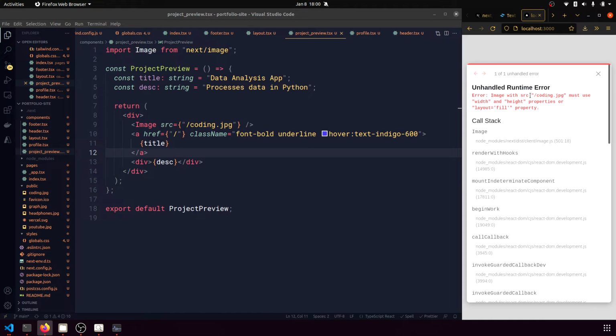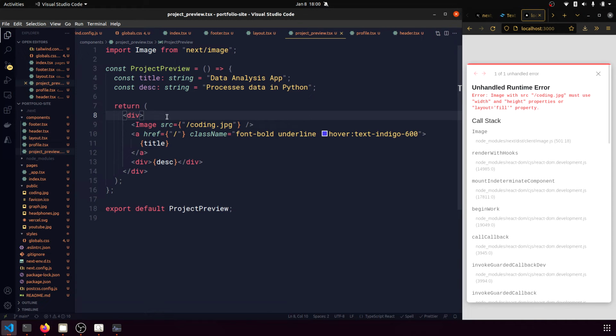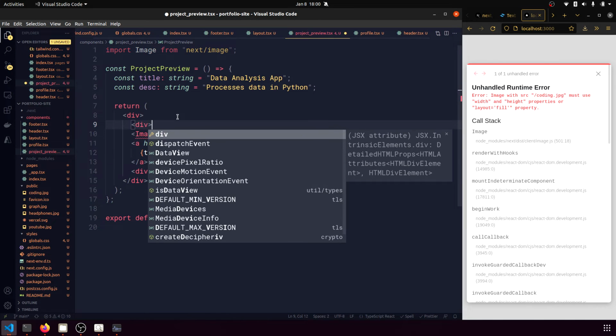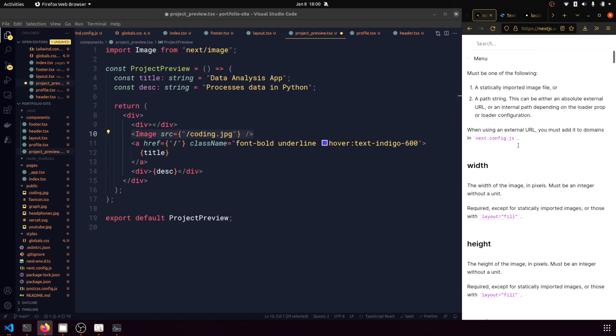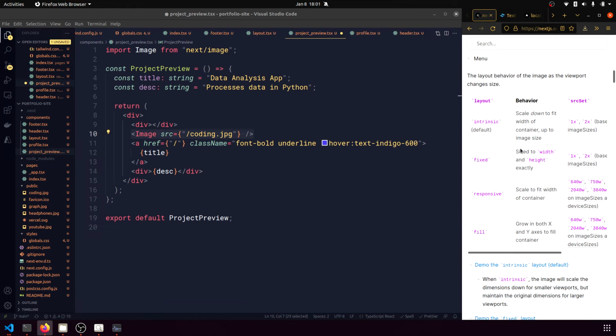Okay, so if we have a path, we must also use width and height properties, or layout equals fill. I think we could probably do that. So if I look back at this, I can see the different layout options they have. And this is the default one, but we can't use this. We either have to fix it to a certain height and width, or we can fill it and it will grow up to fill a container. So I want to do that. I want to fill this div container of this image here.